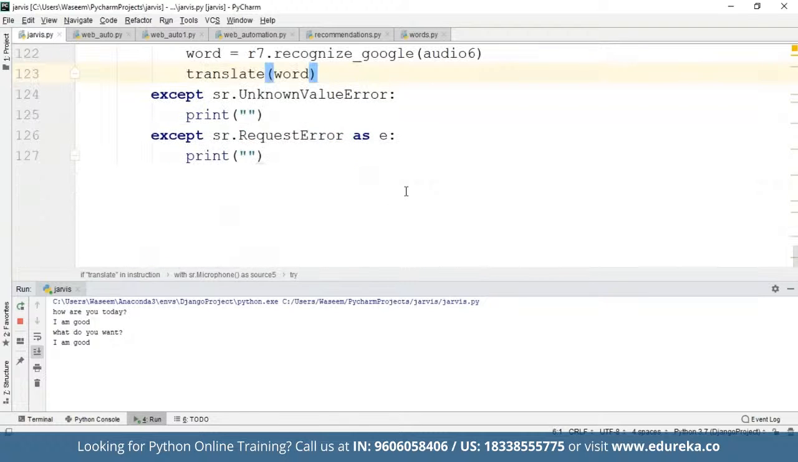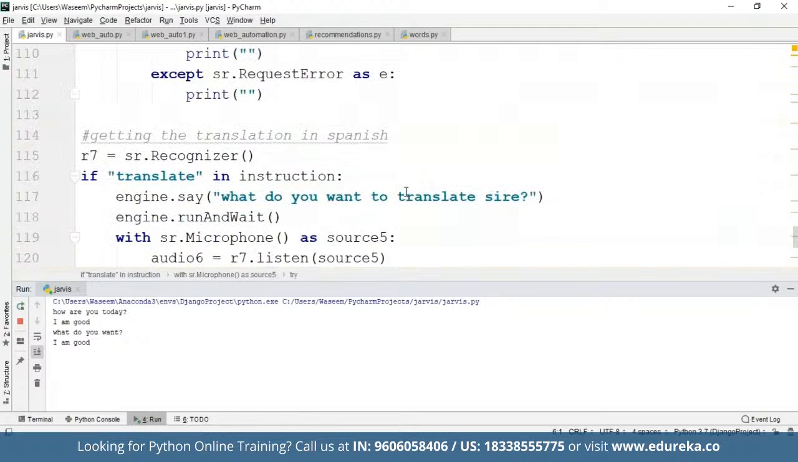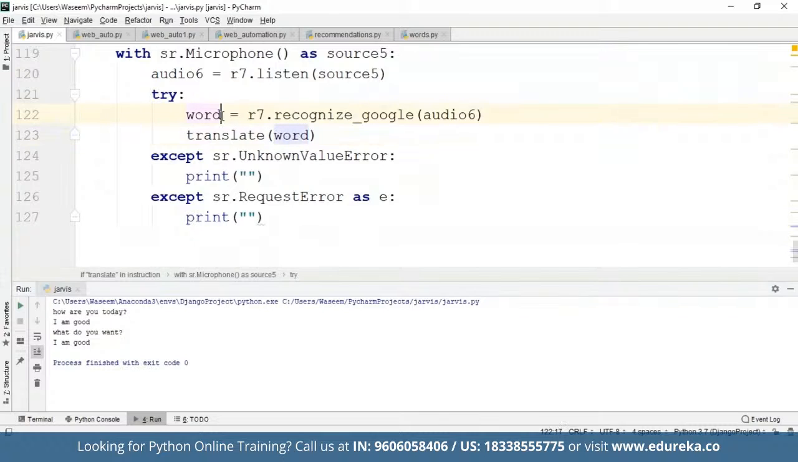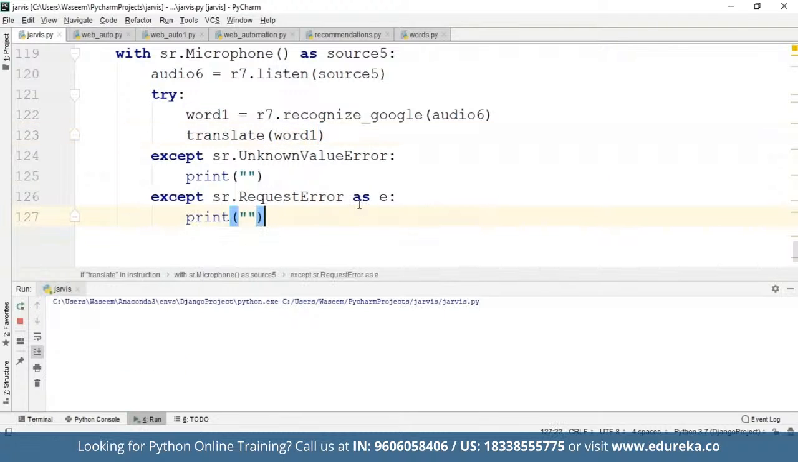Alright, I think I have found something that is causing us the discrepancy.